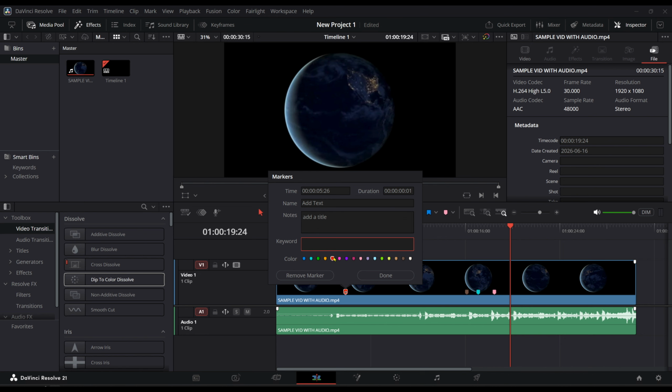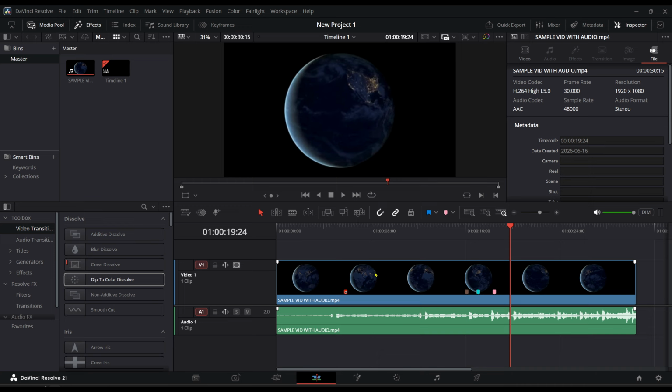After you've made the changes you want, your marker is updated, and that's all there is to it. As you can see, editing markers in DaVinci Resolve is quick and straightforward, and it's a helpful skill for keeping your projects clean, clear, and easy to manage.